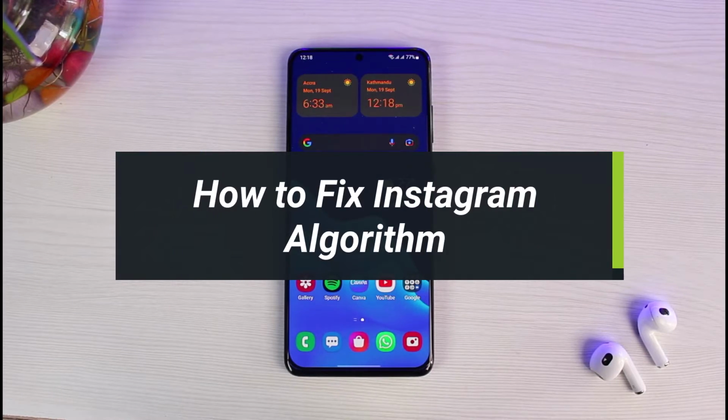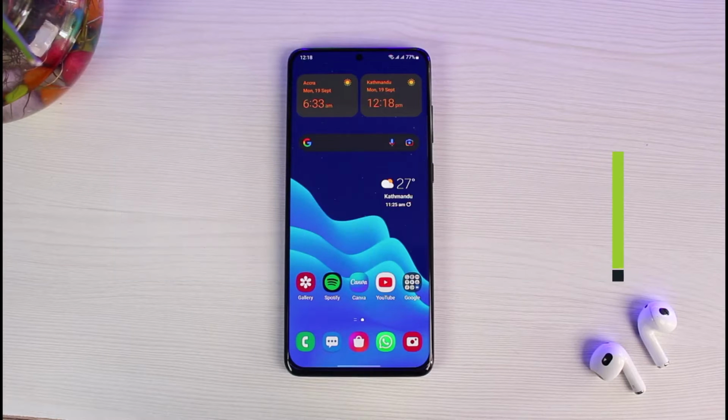I am your solution guy Bimal, and in this guide video I will simply show you how you can beat and fix the Instagram's algorithm.